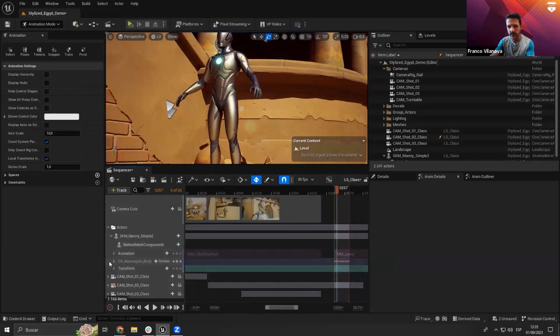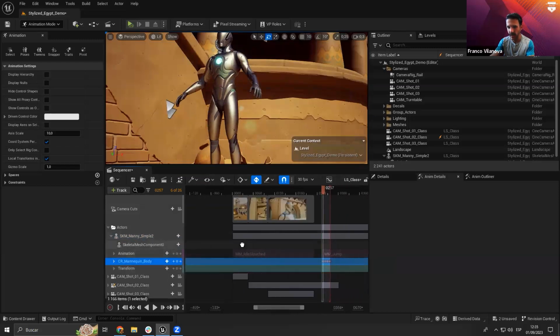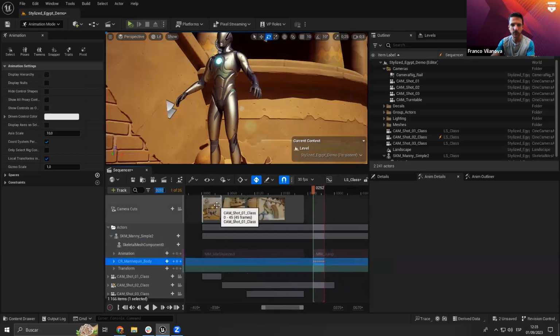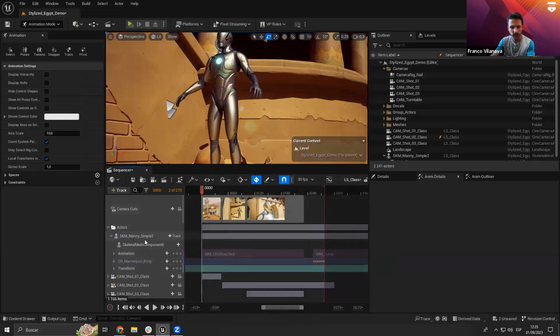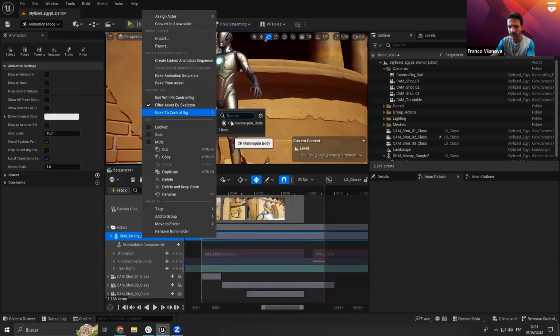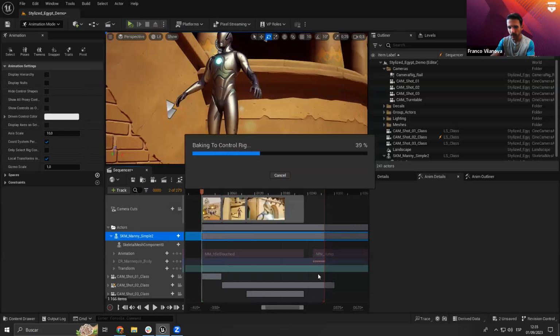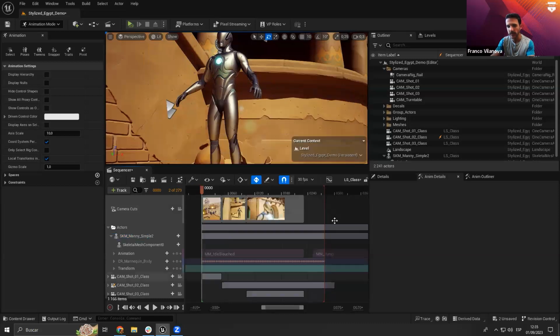So what it did is it deleted the previous keyframes, right? But we already know that we have them there. So I'm going to go back to 0 and bring back my other keyframes. We're going to bake again. So bake to control rig. Since my tracks are separated, Unreal is smart enough to create the separation.